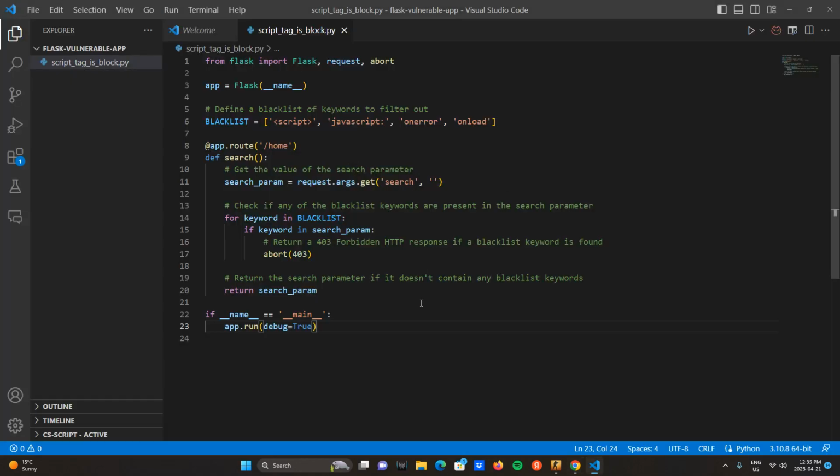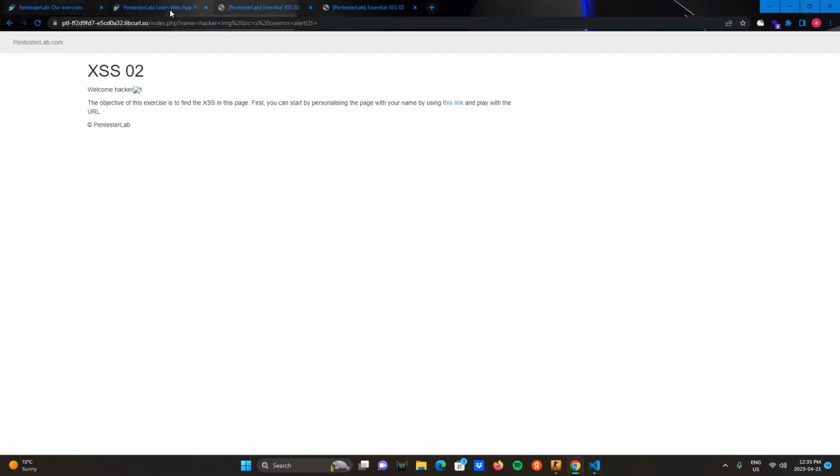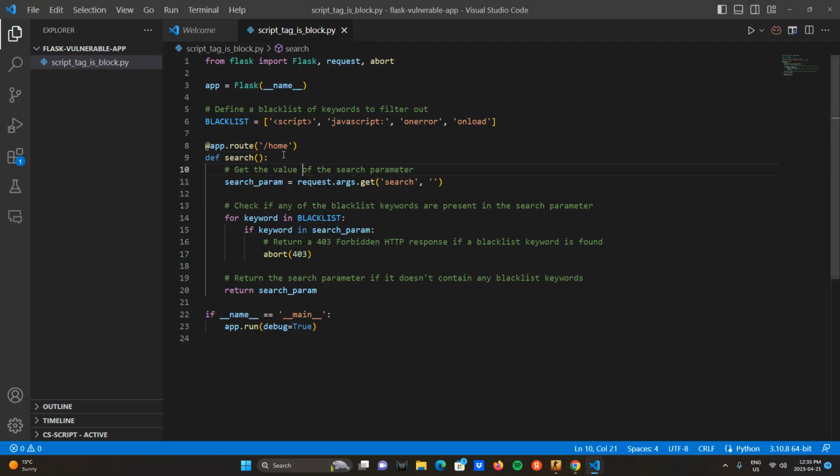But I just decided to write this simple Python script to show you how a programmer can do that. So, blacklist, and I just put some keywords which I want to filter to protect from XSS vulnerability, XSS attack. And then app.route, we have a /home. Instead of /index.php, here we have /home, and def search. And then here I just simply use args.get to put the search parameter inside this home.